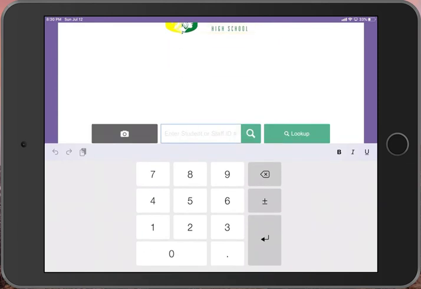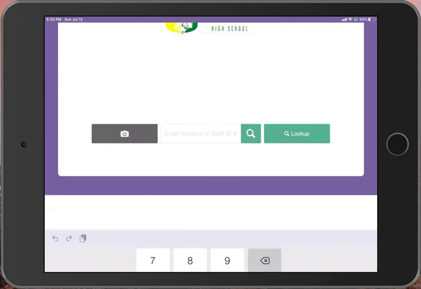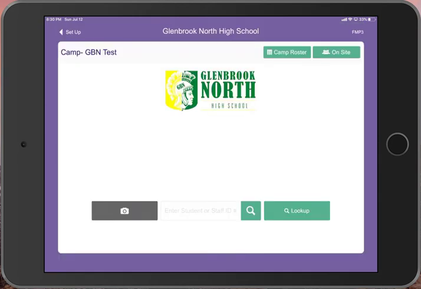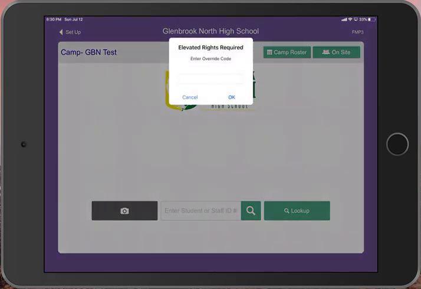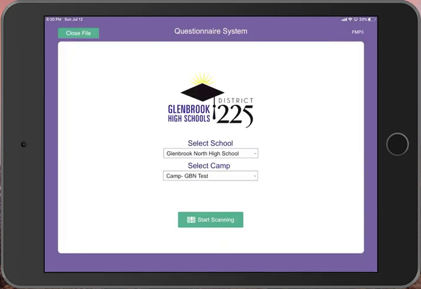And the one other feature we want to point out, which you can access by clicking in the white space anywhere, is if you have completed one camp and you're going to the next one, you can simply select the setup option, and here you'll enter the override code. That override code will be provided by your athletic director.